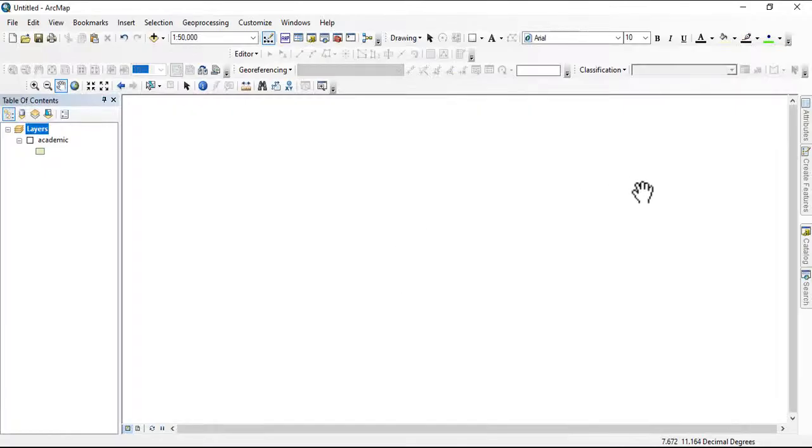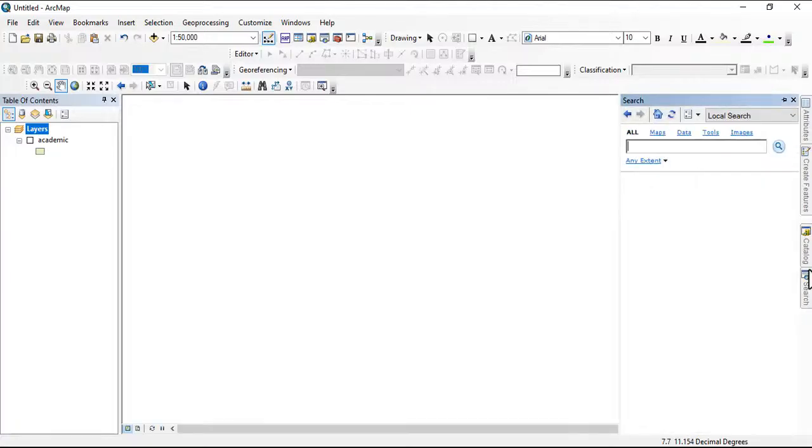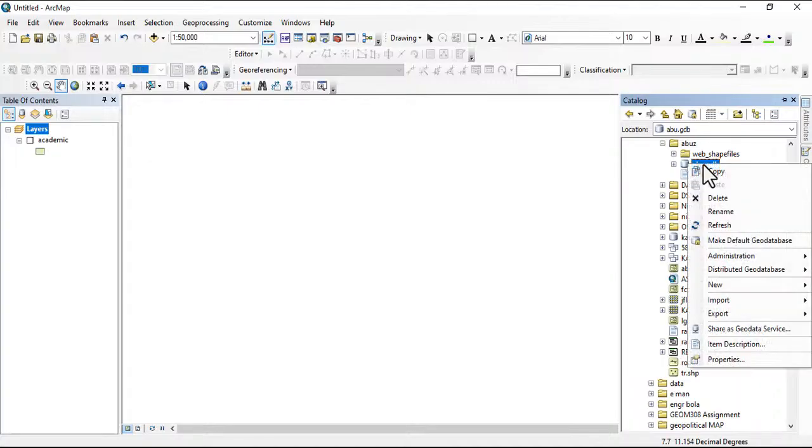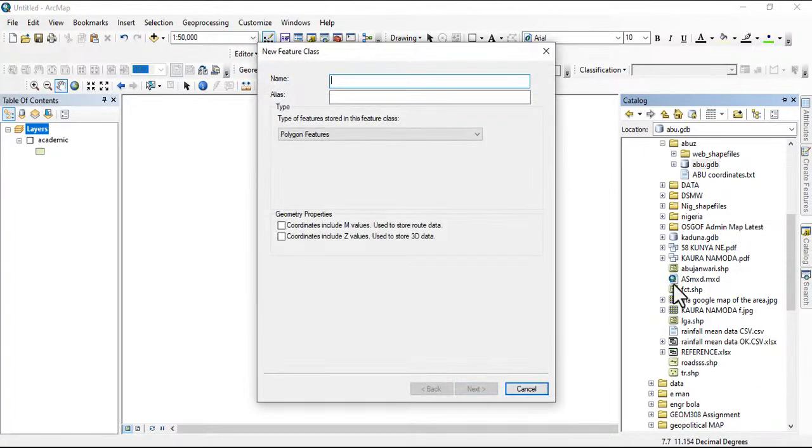So the first one is, let's say you have transportation, for example, and you can put all of those other ones under feature dataset, where you can categorize them under subtypes, which we will go on to try. So let's assume we want to create a road network for ABU. So we'll come down to the geodatabase, then we'll go to new and feature class.